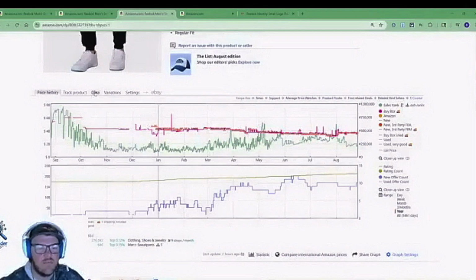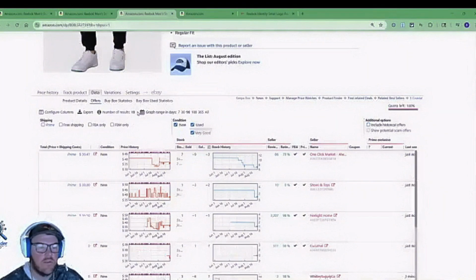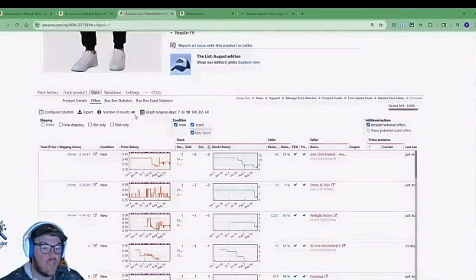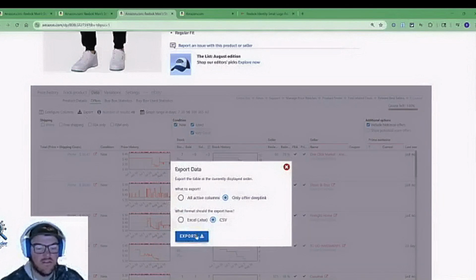So if we scroll down to Keepa here, go into the data tab, click offers, and you want to make sure you've got this historical offers on. So you can see when I take this off, we're only looking at 10 sellers, but when I click this, now we're looking at 48. So that really widens the scope here of what you can search. So what we're going to do here is actually export all of this in Keepa.